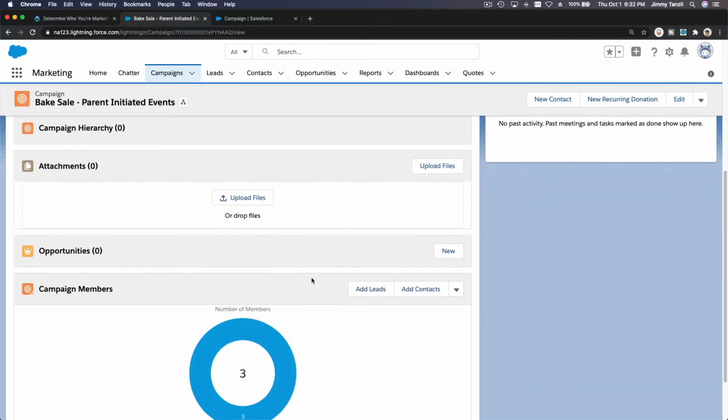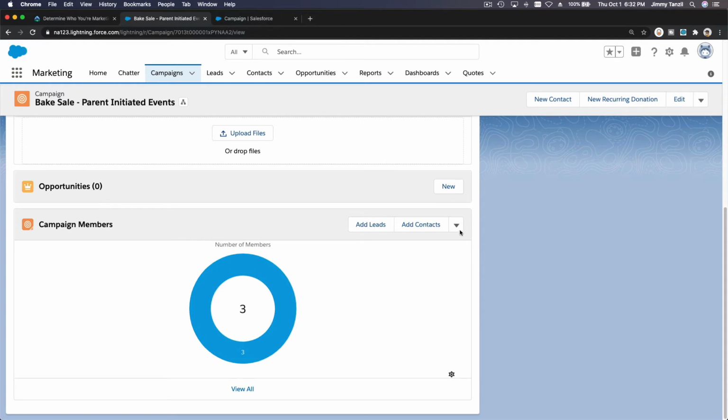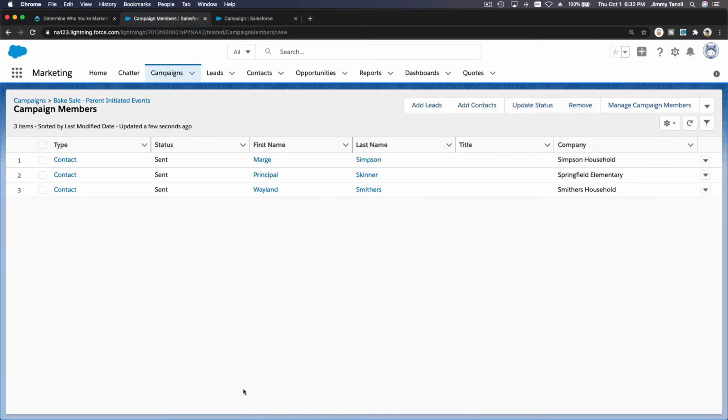So we have the campaign members. I want to change the statuses. I'm going to view all. That's better. See? So now on here, the status is sent, right? So we are now in, no, we are not in the bake sale yet.